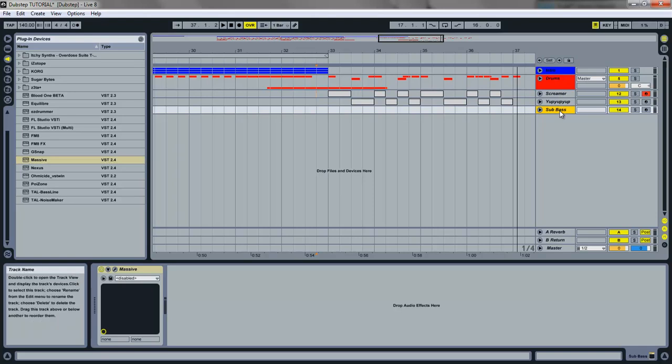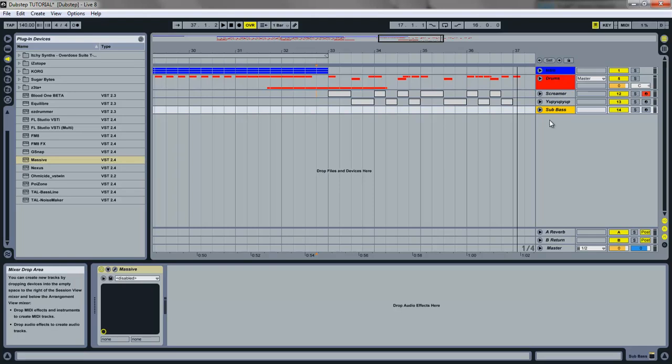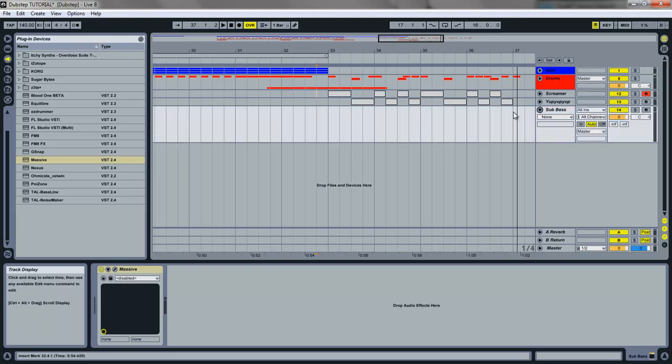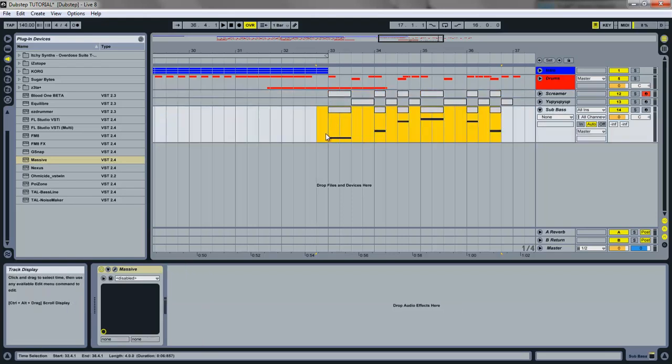And this is a really, really quick patch. If you have my sample pack, or I mean my Massive preset pack, you can use that sub bass. It's the same thing. First off, let's copy the screamer on, because we're not going to do the yup yups. Okay, so now you can kind of hear it.